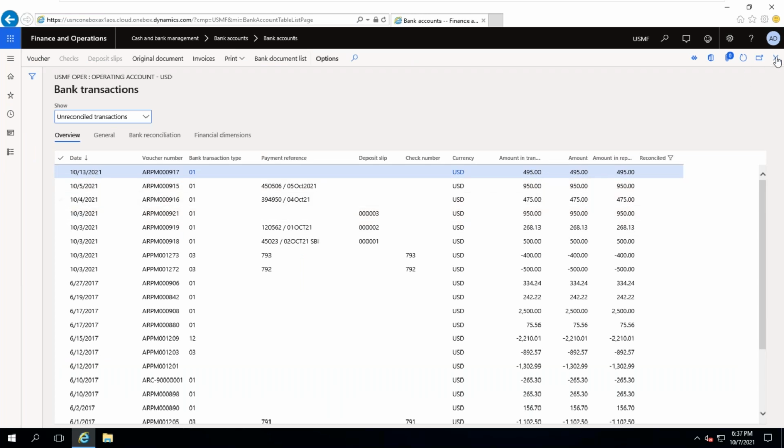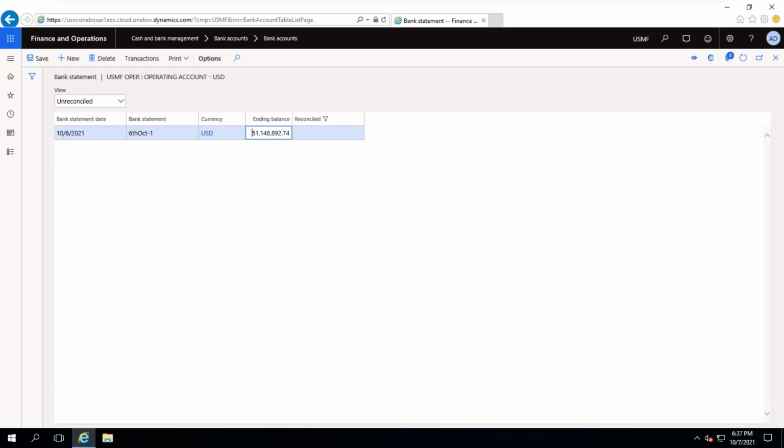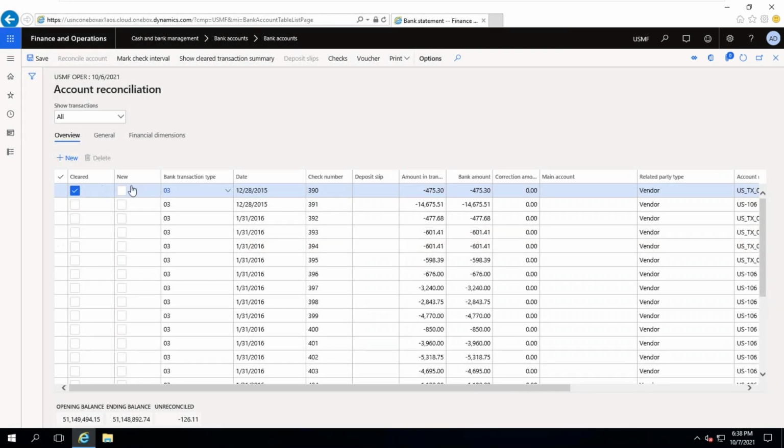Now during reconciliation, if you go to account reconciliation and then to transactions, as I told you, this is the ending balance you need to enter. From the bank statement, you will receive a physical copy. That ending balance you need to enter, and then click on transactions. And you need to mention which checks were cleared.